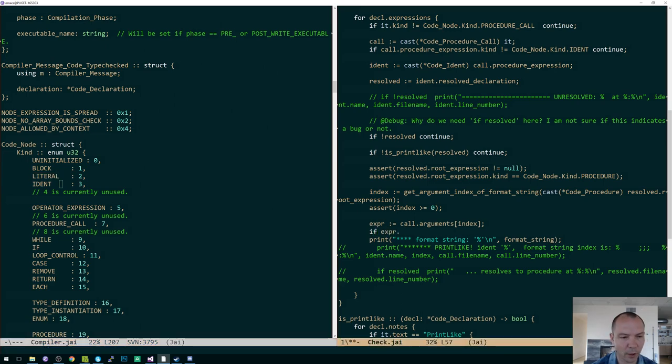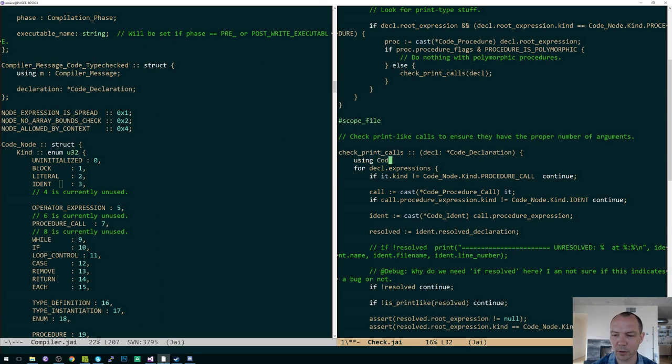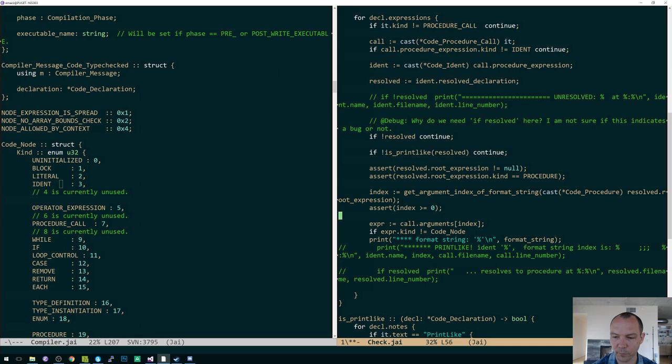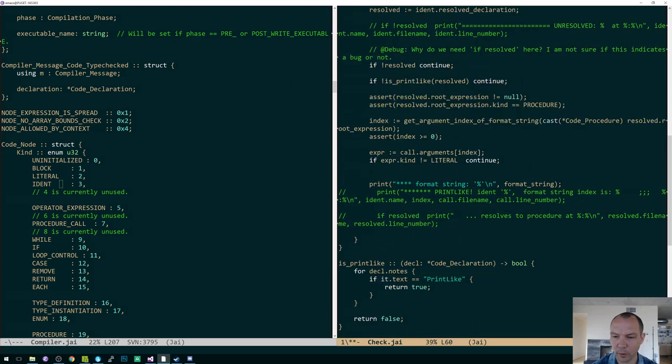If expr.kind is not equal to code node. You know what? We're doing so much code node.kind. Get rid of that stuff. Is not equal to a literal, continue. Format string is cast to a literal expr. A literal in programming language jargon is just something that's a very simple constant expression of some kind, like the number 0 or the number 13.5 or the string hello. Those are literals. It's a weird name for them, I guess, until you're used to it.